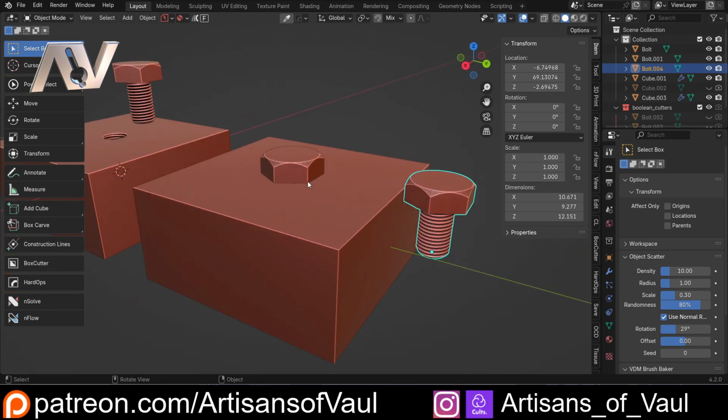So there you go. That is our big problem that often comes up for people designing for 3D printing, and a very simple tool that allows us to solve it.